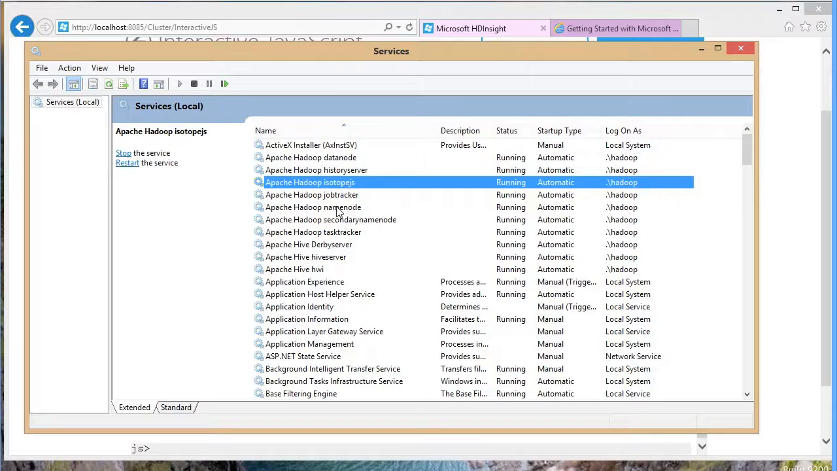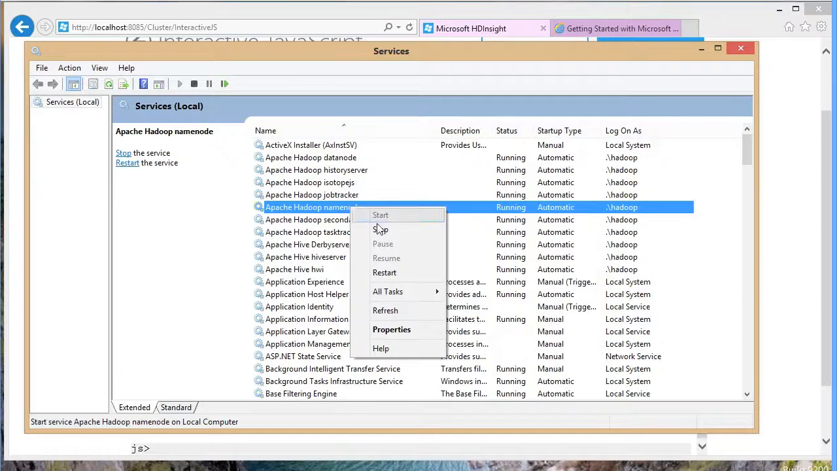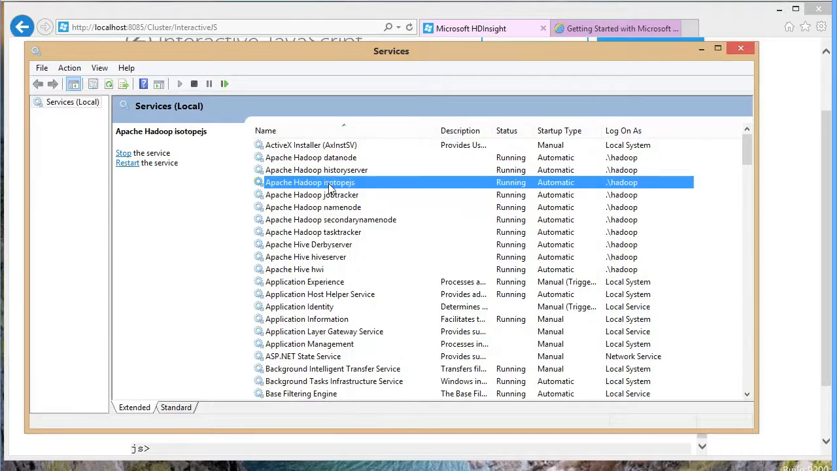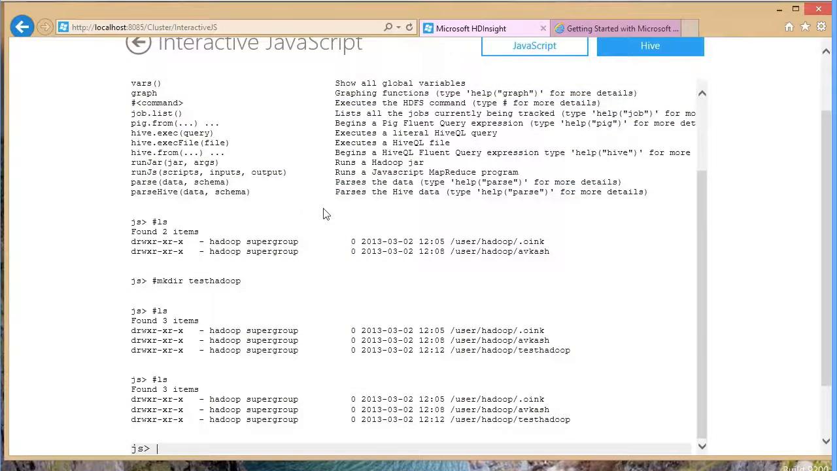Once we pass through that, there is a name node service. If, for example, we stop this service, then we will not be able to perform interactive console commands. Similarly, a bunch of other things are available. So these are the different services running on a Windows machine to support various operations related to Apache Hadoop.